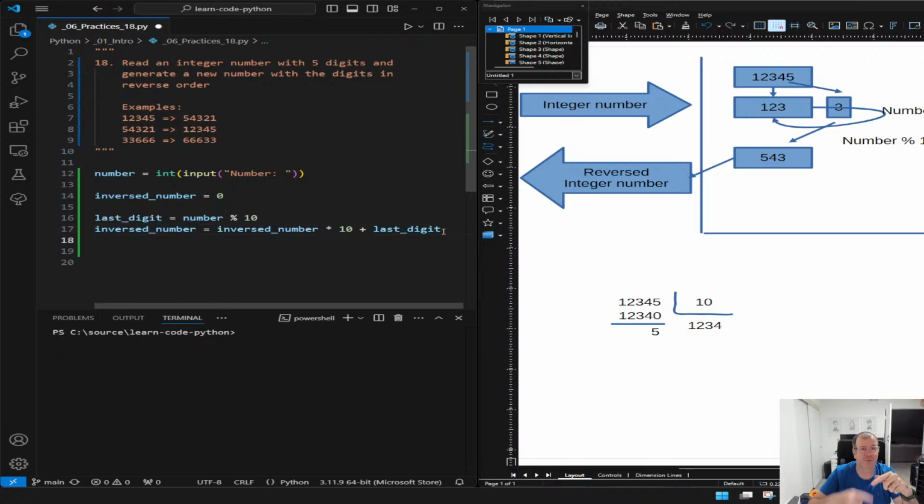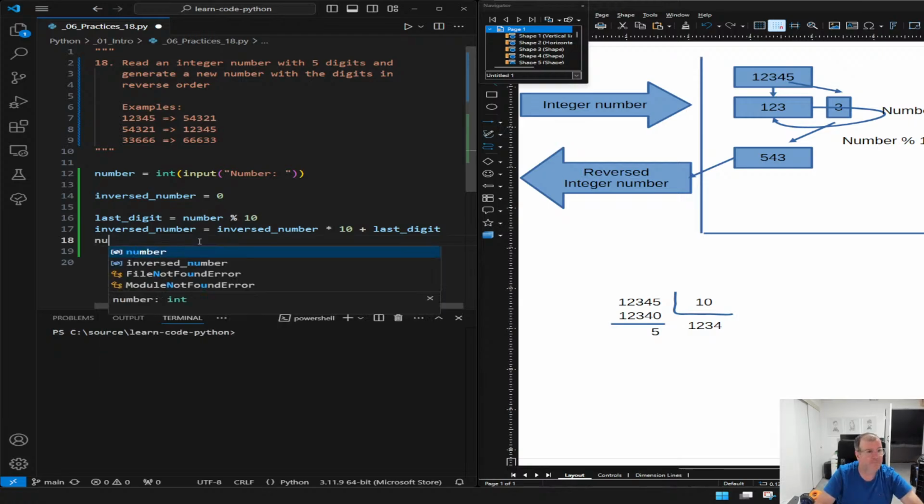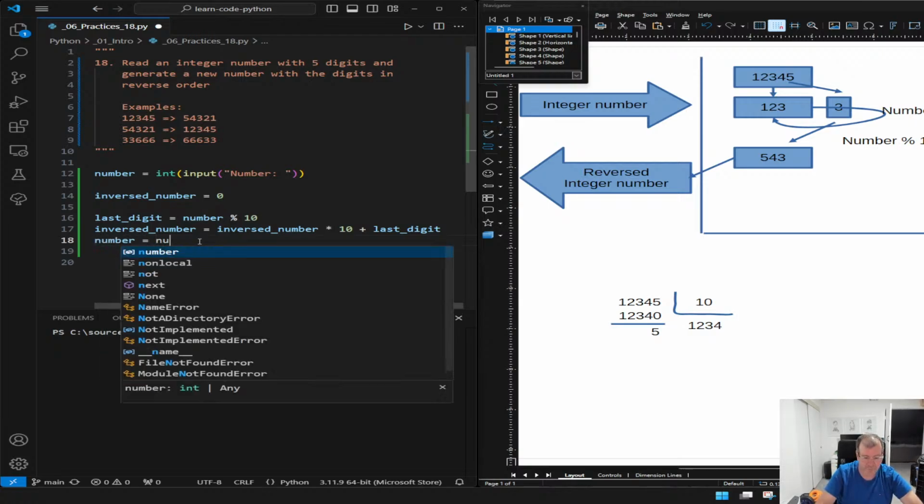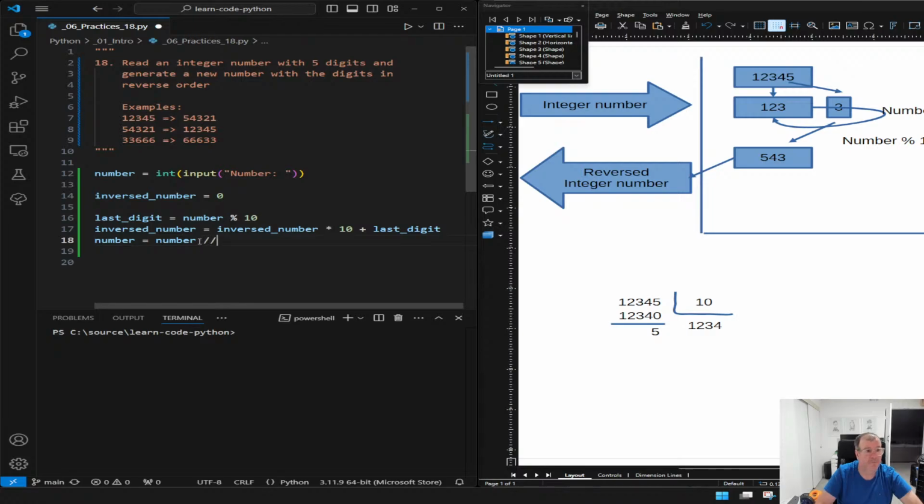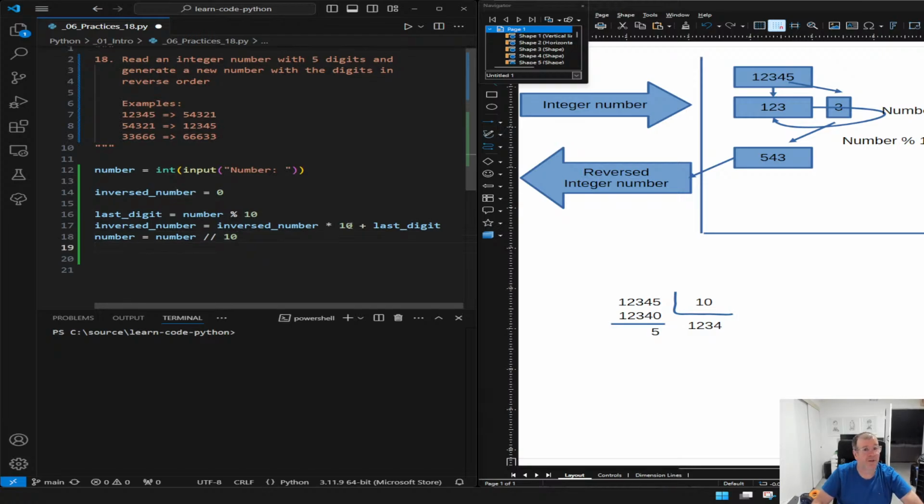We didn't learn how to do repetition yet, but this is just to plant a seed. So now that we extract the last digit, we want to update because we already used the last digit. So I want to say number will receive a number divided by 10. I want to get now everything except the last one. Now we have a new number without the last digit.